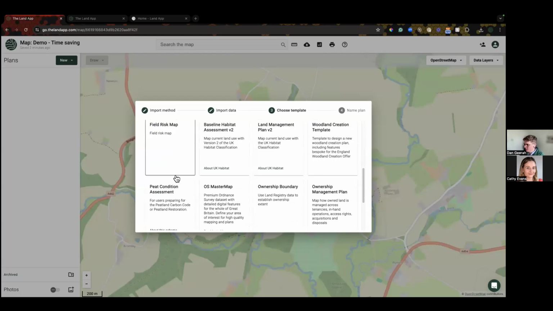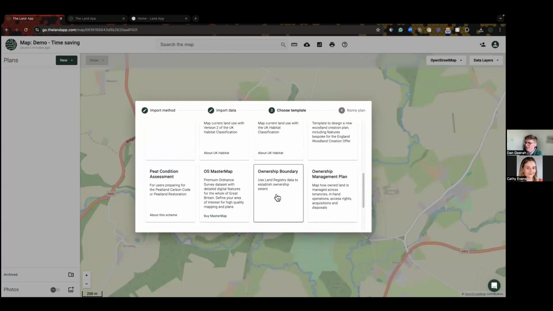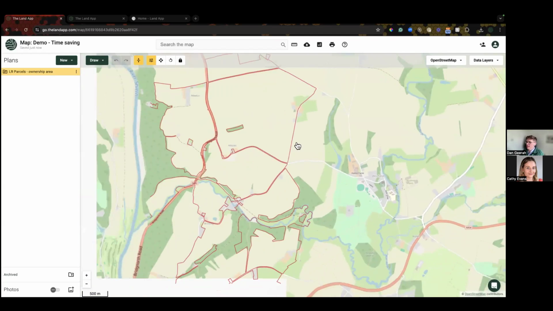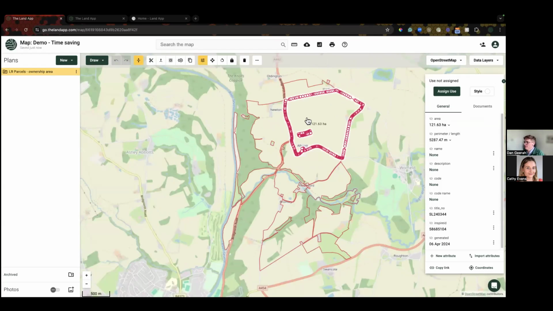For my demo, I'm just going to bring it into the ownership boundary and just pretend hypothetically that this is my ownership area for all the land registry parcels. What that's done is now brought down for me all of the different features that make up this one title number.